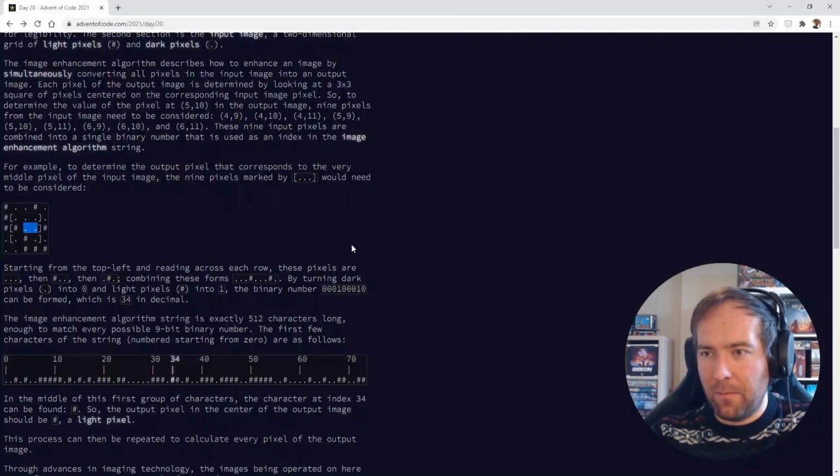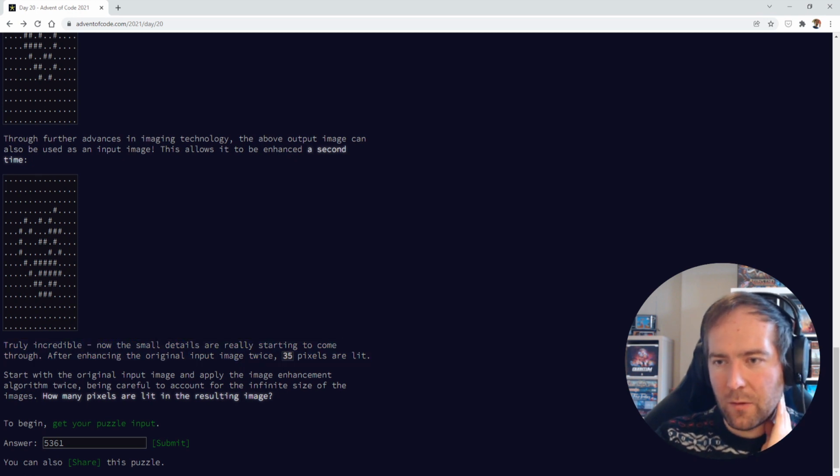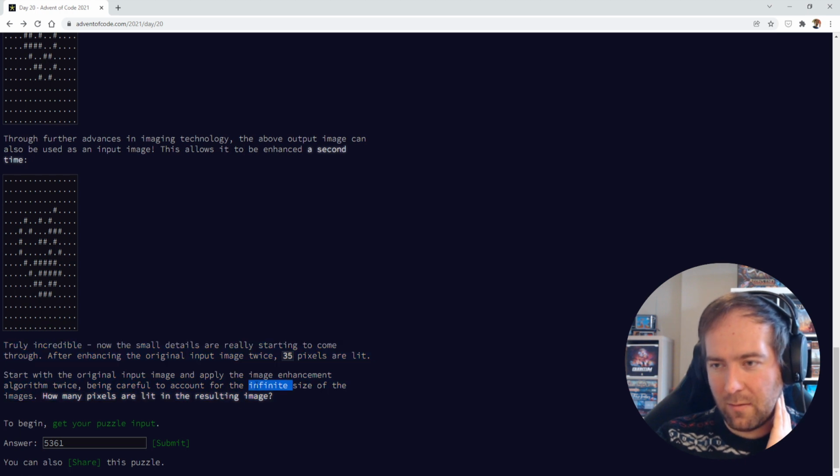Let's reread what is expected of us. The small details are really starting to come through. After enhancing the original image twice, 35 pixels are lit. Start with the original input image and apply the image enhancement algorithm twice, being careful to count for infinite size. How many pixels are lit? So they're asking the same thing as the example. There's no gotcha.